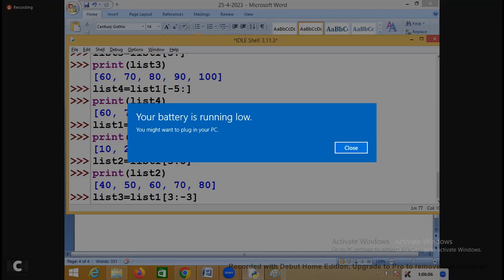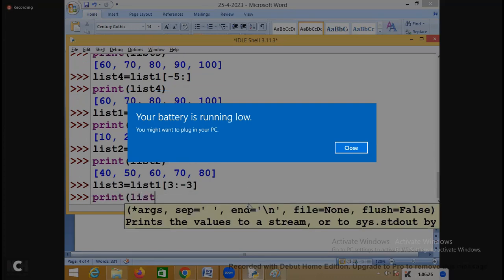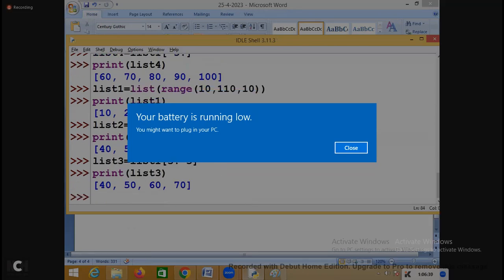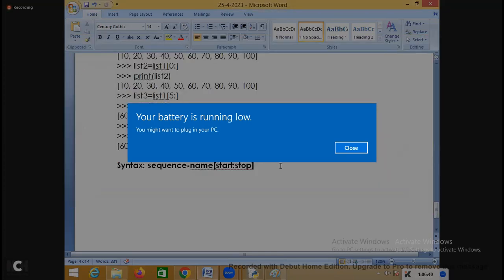So 0, 1, 2, 3. From 3 onwards, you are reading up to minus 3. Minus 3 means minus 1, minus 2, and minus 3. Is minus 3 included? No. So it will read 40, 50, 60, and 70. This is the start value, and this is the stop value. If I print list3, it reads all the values except the first 3 and the last 3. Does it read 40, 50, 60, 70 or not? Yes. That is done with the help of which one?